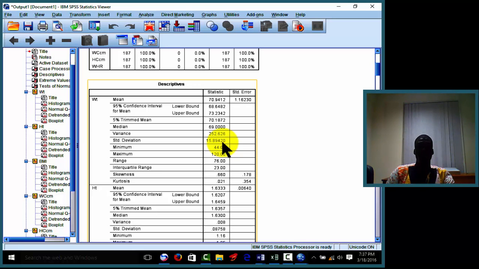70.94. So if you multiply the standard deviation by 2, that will give you something in the range of what? 30 or 32. Yeah. So it means that if you subtract 32 from 70, you are getting something about what? 38 or something. And if you add it, you are getting something in the range of 100 and something. So in actual fact, that will be the range of the weights. That covers 95%. Alright. So let's continue.